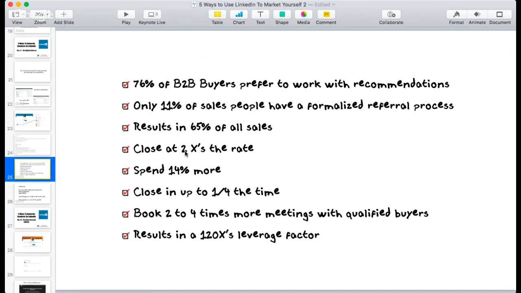Referrals or recommendations close at double the rate. So typical sales close about 25%. Referrals and recommendations close at about 50%. So right off the bat, you're doubling your sales ability. Referrals spend 14% more. They close in about a quarter of the time. So if your sales cycle is a month, then literally you're going to be able to close in about a week. And the reason is because you're leveraging someone else's trust factor. So you don't have to build that up.